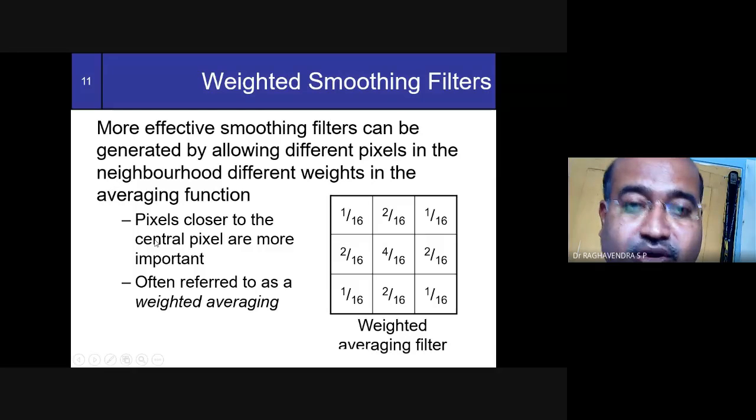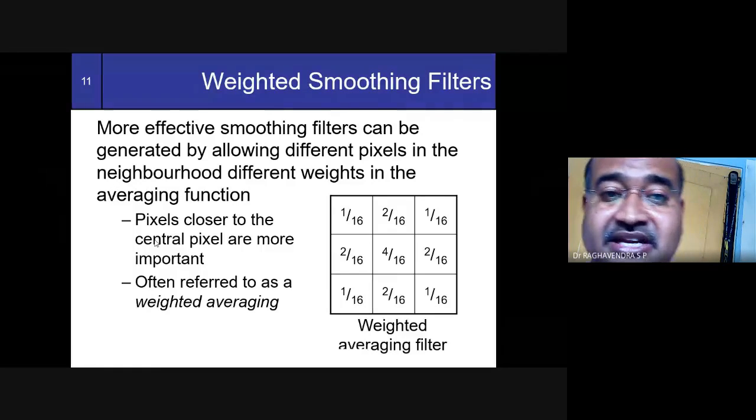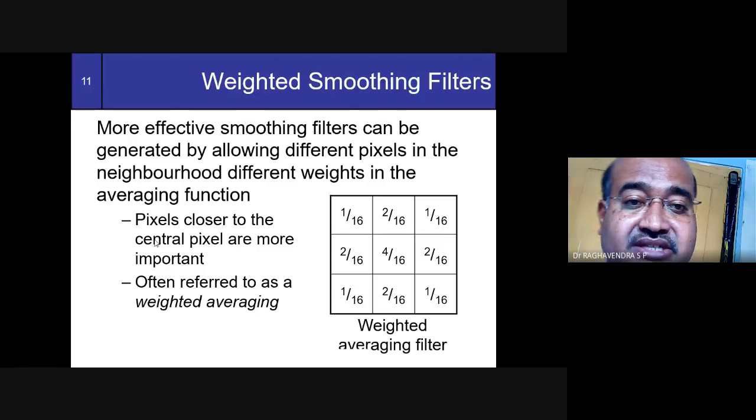More effective smoothing filters can be generated by allowing different pixels in the neighborhood different weights in the averaging function. That is, pixels closer to the center pixel are more important. This is referred to as weighted averaging.